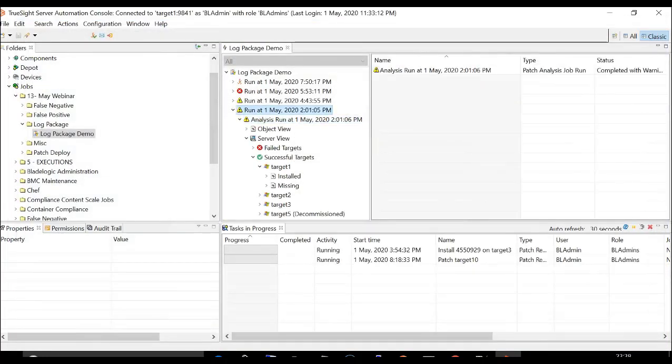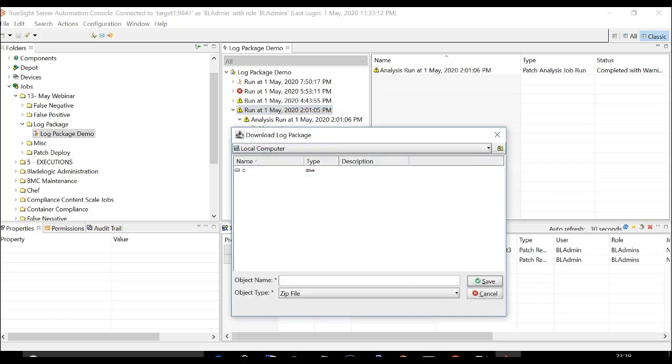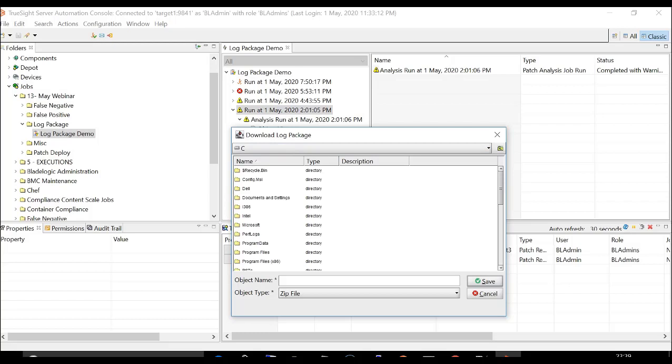I'll close this. Now in case you want to check the debug logs of this analysis, the debug logs contain the logs that are generated by the Ivanti scan engine. You can do a right click on the run and download the log package. I'll save the log package somewhere.